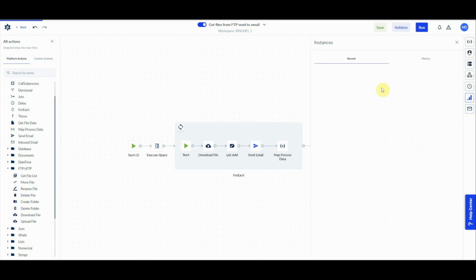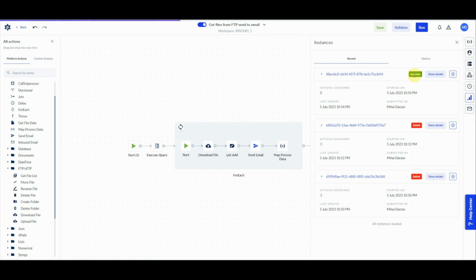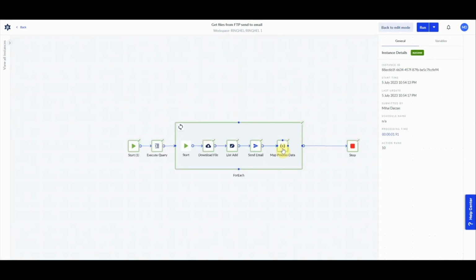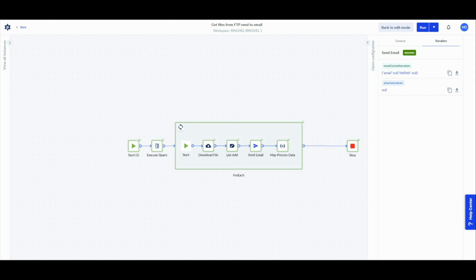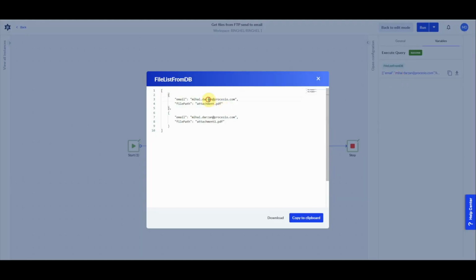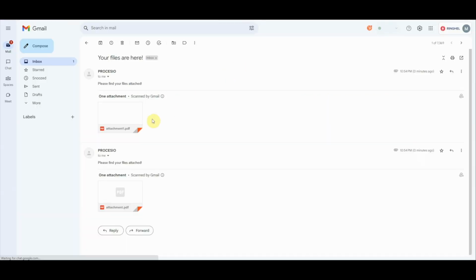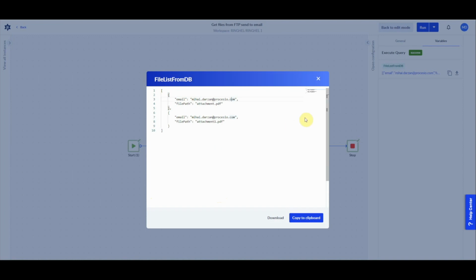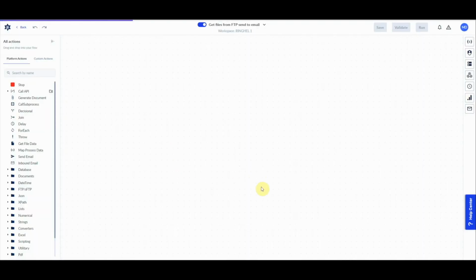Oh, sorry, I forgot to check the instance. This is the instance. As you can see, it's successful. It did what it was supposed to do. So now let's see. As you remember, I wrote the same email address, so I should receive the email immediately. Sure enough, here it is. Two freshly received emails, both with the appropriate attachment. And basically that's it. Easy enough, right? Looking forward to see what you build with this.